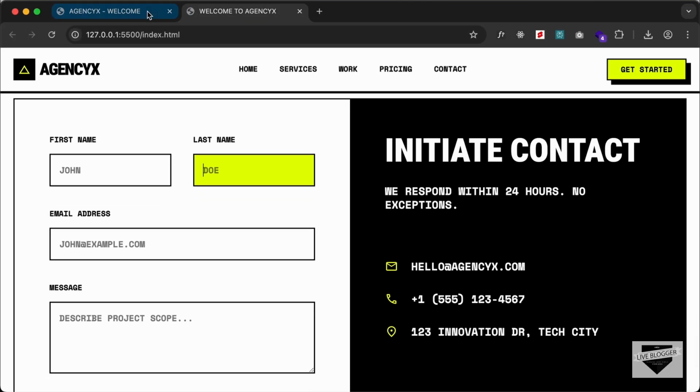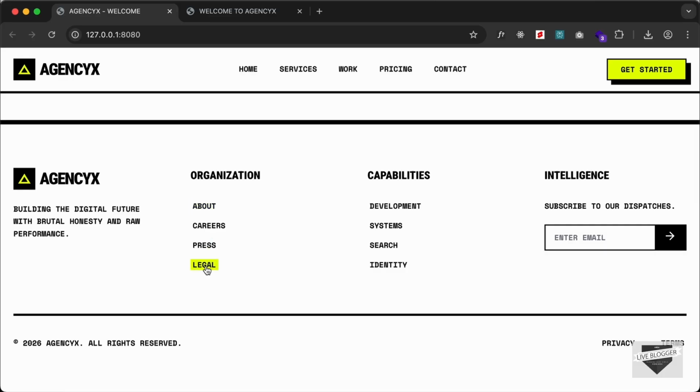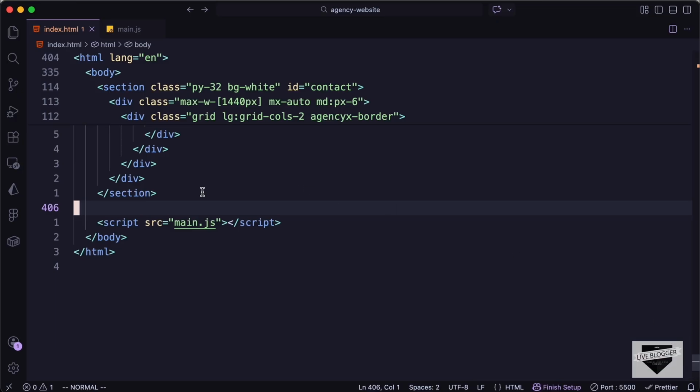Now in this video, we will design the footer. So this is how the footer looks. So let's get started. Right here, I'm in my source code. And first of all, let's go ahead and create a footer tag.